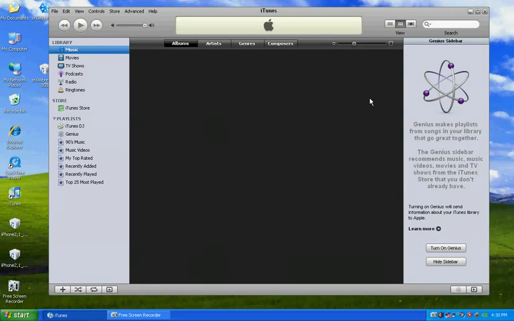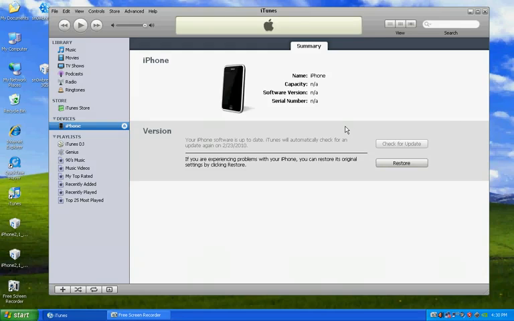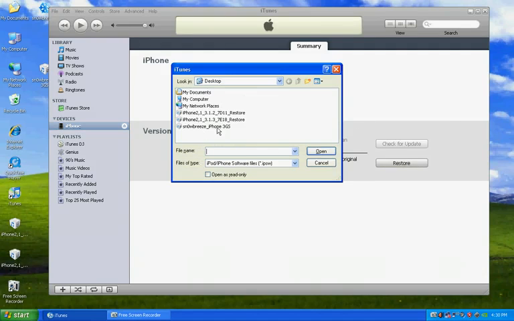If you don't know how to do that, the steps will be in the description. Plug my iPhone in. It is in DFU mode. Now what we want to do, since we're on a PC, is hold Shift and then press the Restore button. And we're going to navigate to where our firmware file is. After that, you're going to click Open and let it restore and do its thing.